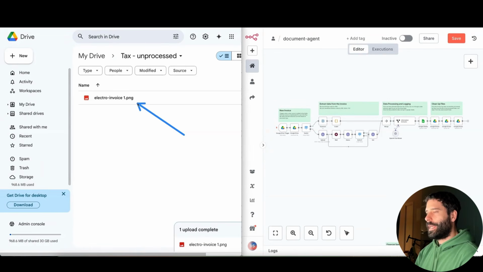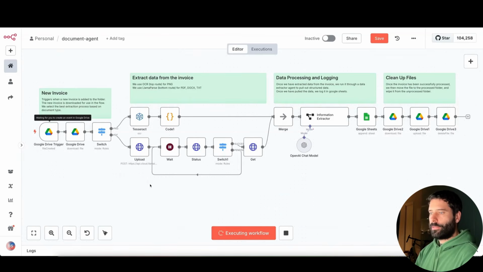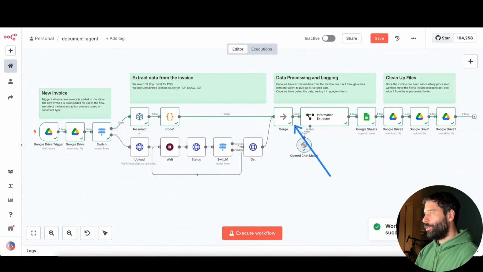Now let's go back into n8n. Now let's click on execute workflow. It's going to trigger this Google Drive to search for new files that were uploaded. We go to this switch module, we see that it's an image, so it's got the PNG extension. We use the OCR node to strip out the text. We then push it through this information extractor, we drop the details into Google Sheet, and then we move those files around.